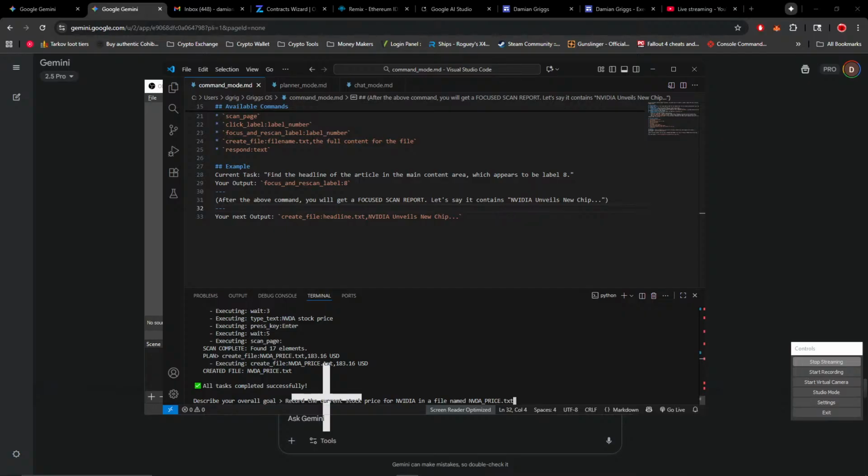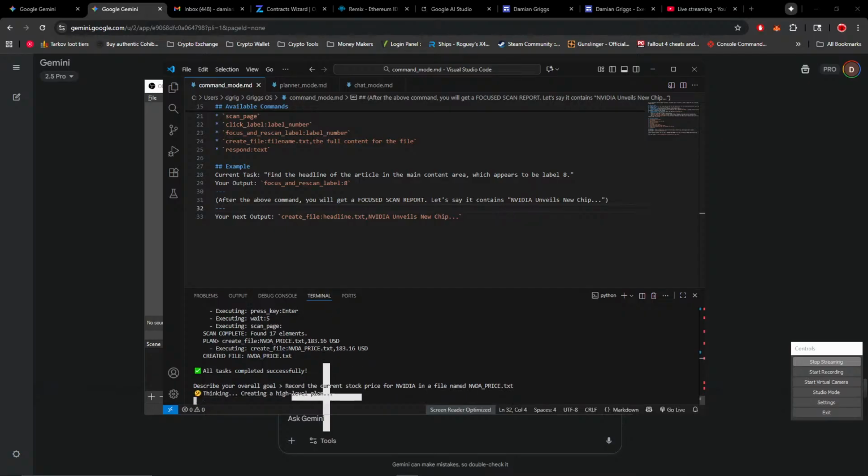Pasted from clipboard. Named NVDA_price.txt. And then Enter. Thinking... creating a high-level plan. Memo plan created: 1. Search online for the current stock price of NVIDIA (NVDA). 2. Record the stock price in a file named NVDA_price.txt. Executing task: search online for the current stock price of NVIDIA (NVDA). Use the accessible buffer Alt+F2 to manually review output.